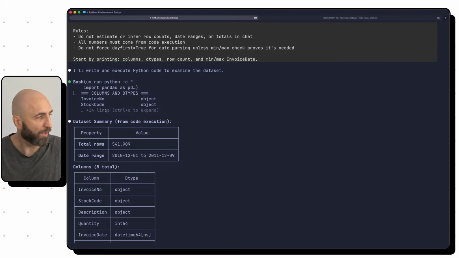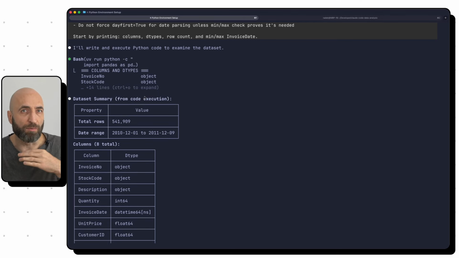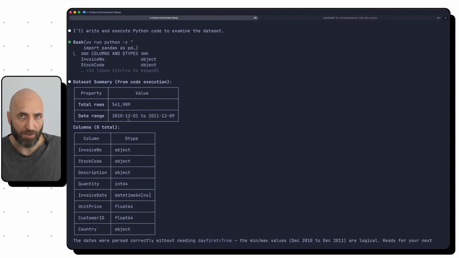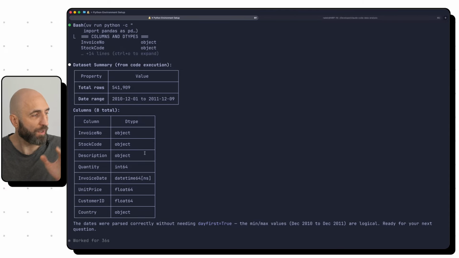And see what it's doing? It's actually writing the code, importing the data, running it, and now showing me what it found directly from the data. That matches what we expected. Date range, that's also correct. If the dates had shown January to September, I'd know that something went wrong with the date parsing. So the verification step catches those errors early.